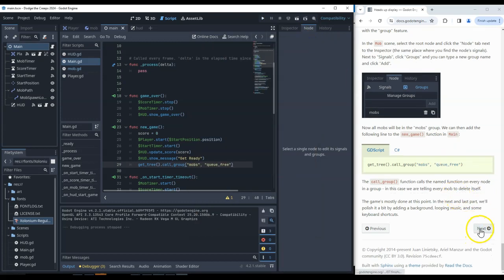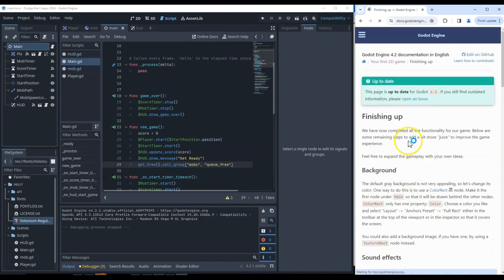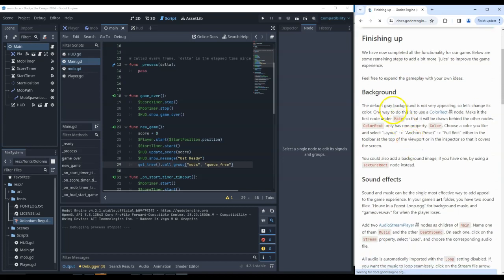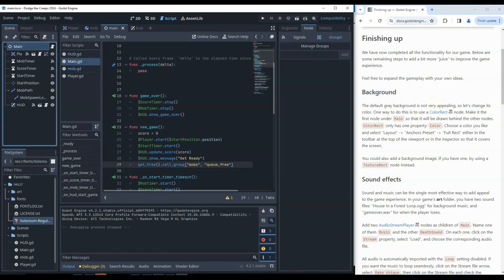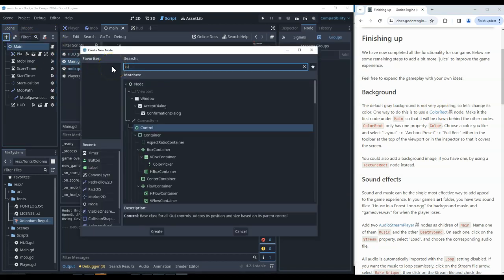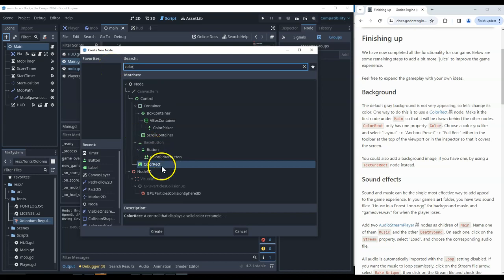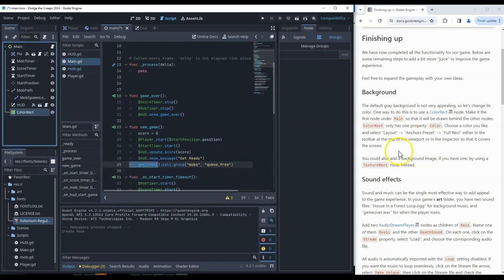Let's move on. We've got to go to the next screen, and we're going to finish up with some backgrounds and sound effects. So the default background is obviously not very appealing, as it says here. So we're going to add some more nodes in. So one way is to use a color rect, so we're going to put a plain solid color in. So on our main, let's go plus and search for a color rect. Now it is the American spelling, so just keep that in mind.